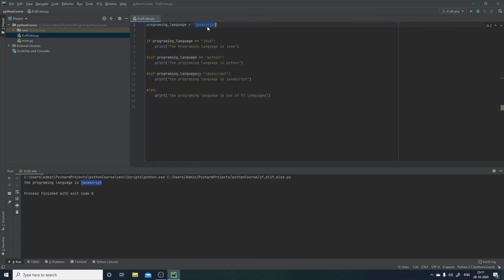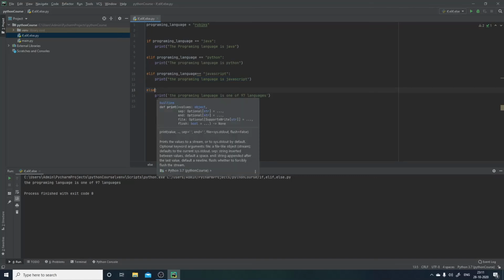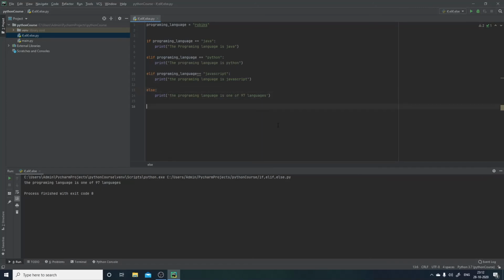So if I place something like C, okay, when I run this, it will say the programming language is one of those 97 languages. If I place C++, right, it will say the programming language is one of those 97 languages. And let's make up a language here. Okay, so let's just pretend that Rubik's is a new language, okay? And it will just say that the programming language is one of 97 languages, because we don't have to even place a condition near else, because it automatically covers all those other conditions. So we don't need to place anything for else.